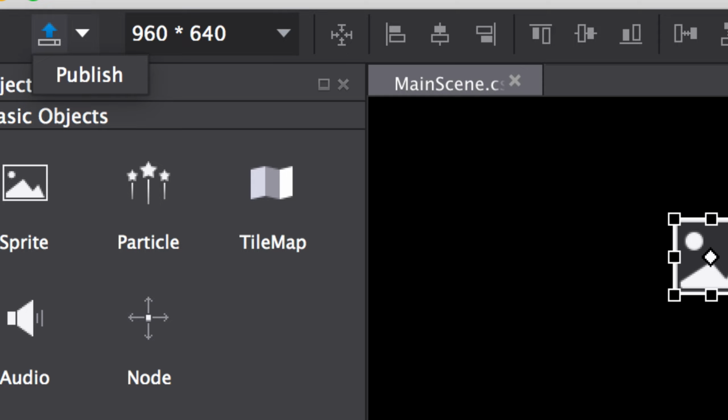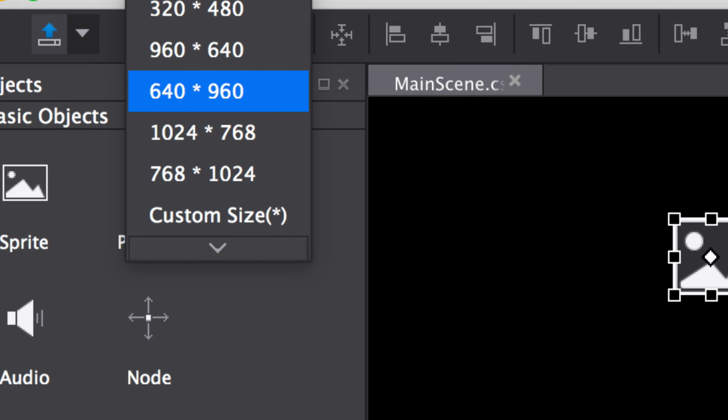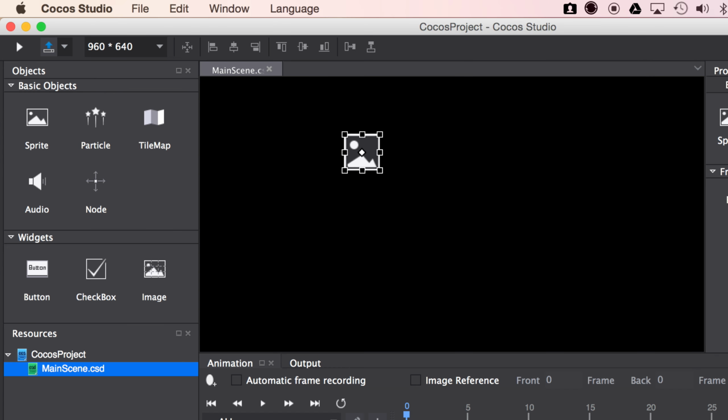And if you click the Cocos Code IDE option, it opens up Cocos Code IDE and publishes your Cocos Studio project. Then here we have the design resolution. You can add a custom size as well, which is great.